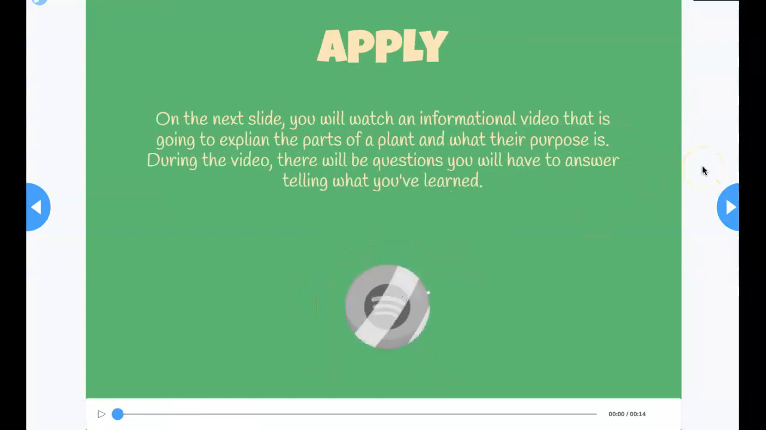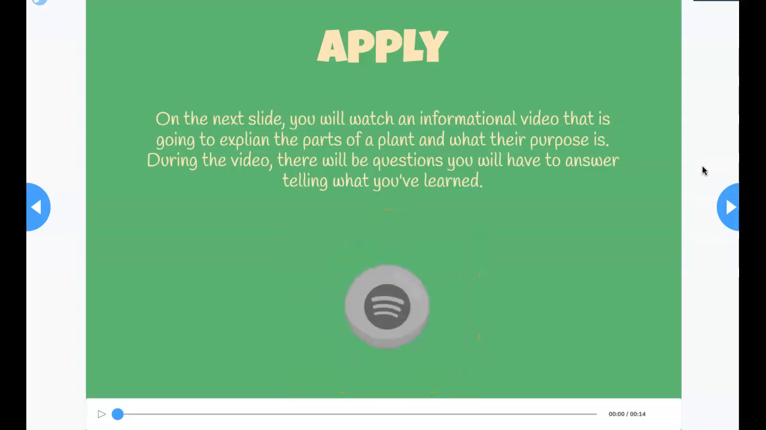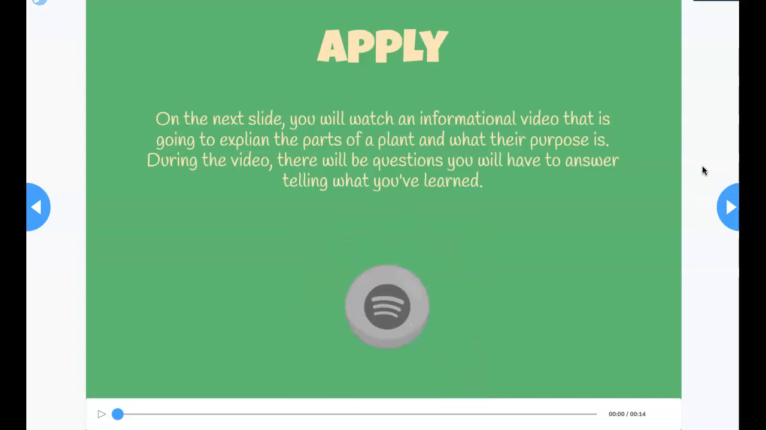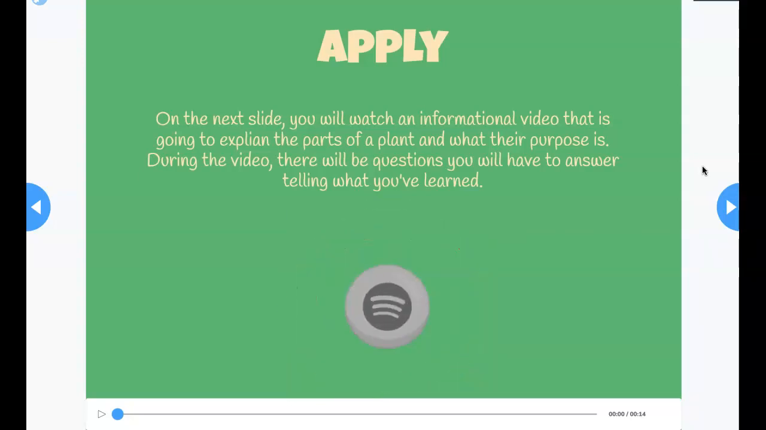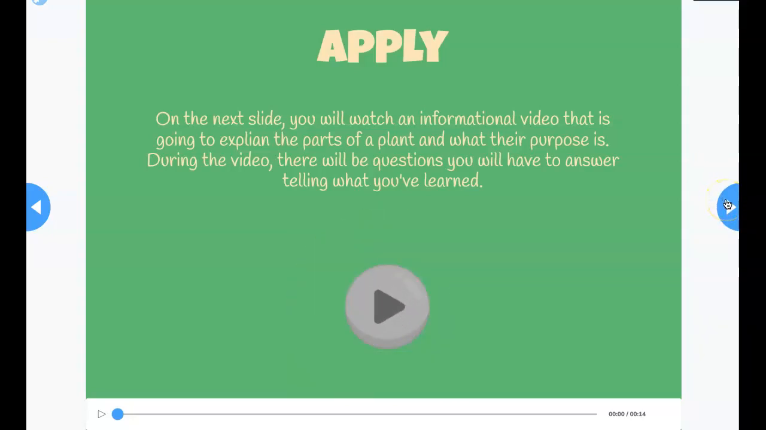So then, we'll move on to the apply, where they'll watch an informational video that will explain the parts of the plant and their purpose. During the video, there will be interactive questions where they will explain what they have learned.